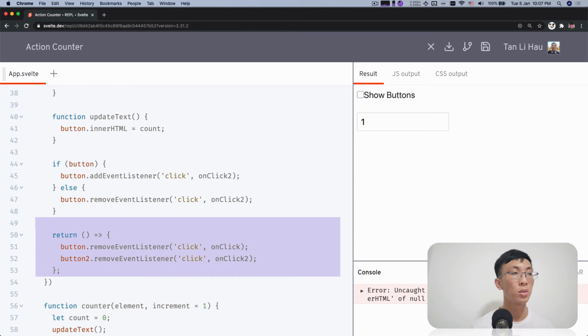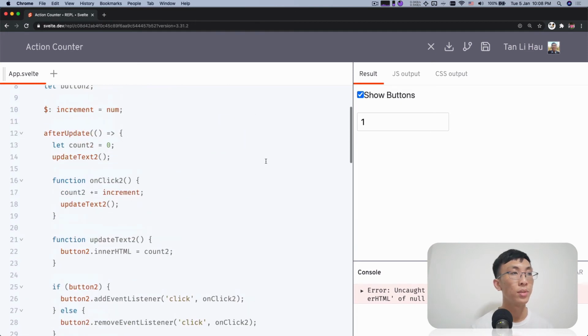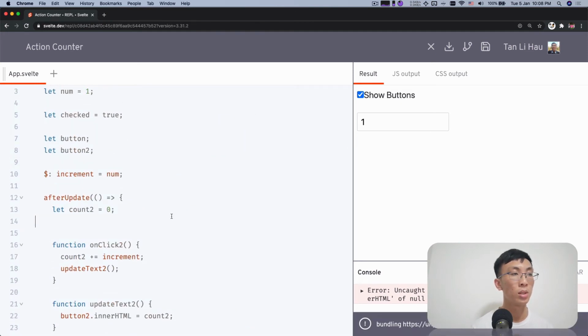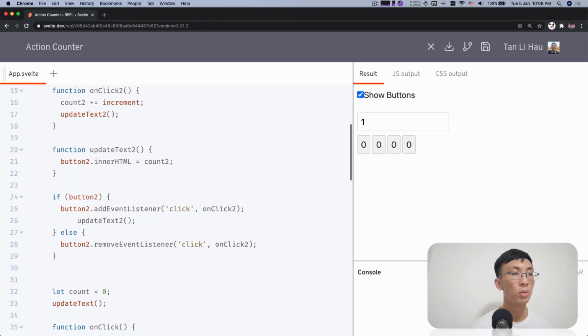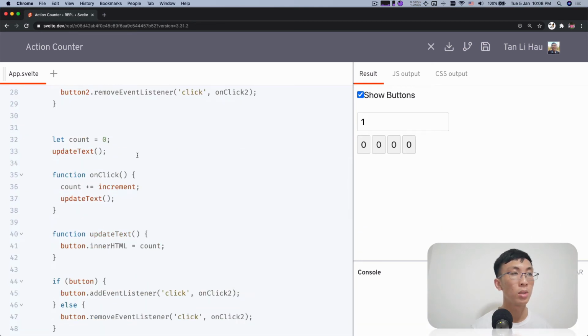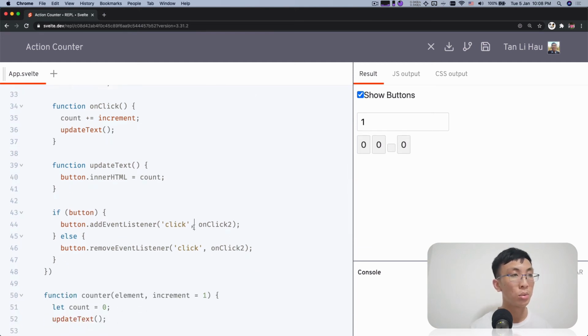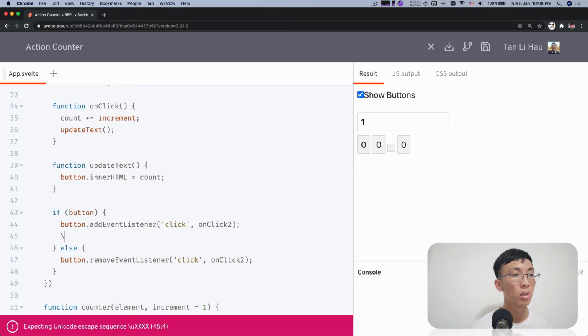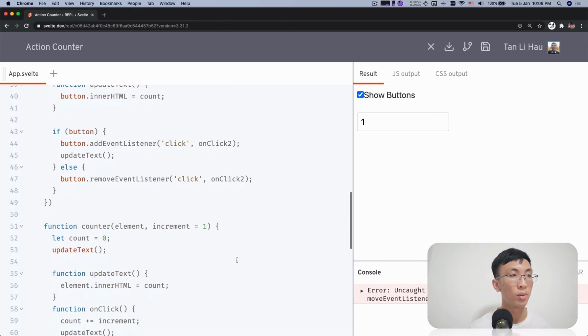Probably you have already noticed, so can I remove this now? Okay, so show and hide. Right, same thing goes with the update text. Probably you can't call it right now. We're going to call it only when the button 2 is available. Over here as well. Button 2, button 1. Right, show, hide. Hold on, remove elements of now.